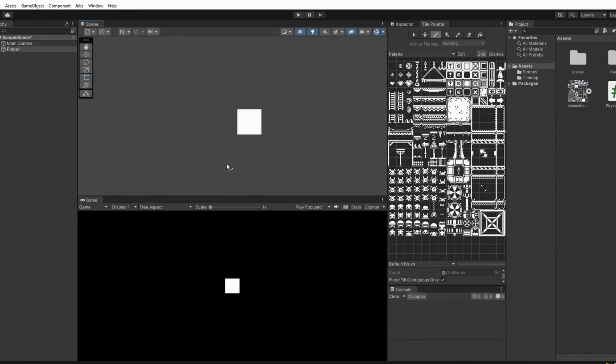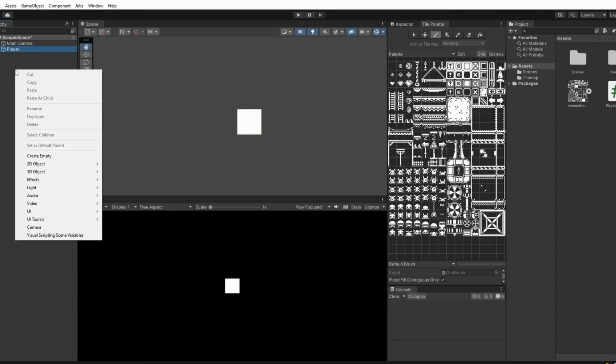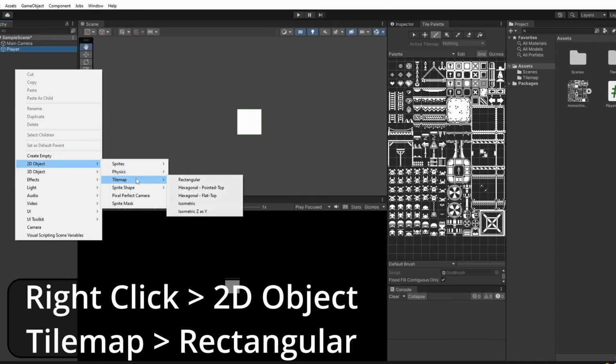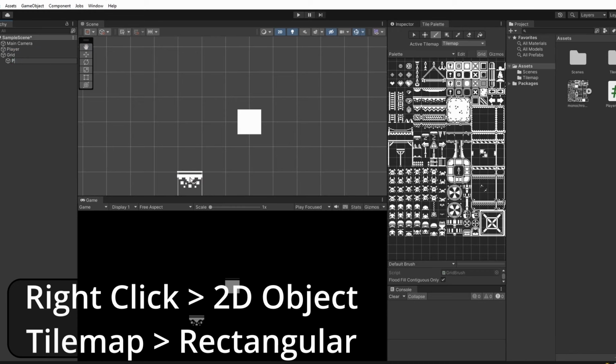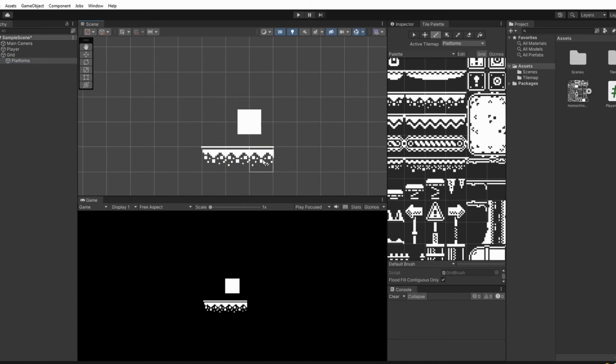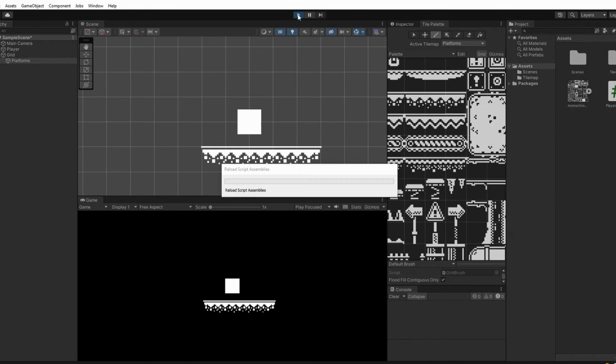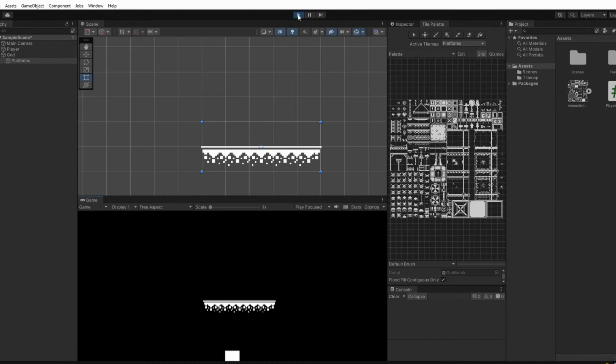But before we can paint on our scene, over in the hierarchy, right click and go 2D object, Tilemap, rectangular, and I'll call this platforms. Now you can see our tiles appearing on our scene. So we can go to our palette, select the tiles we want, create a platform. If we press play now, our player will fall straight through this because we don't have any colliders anymore.